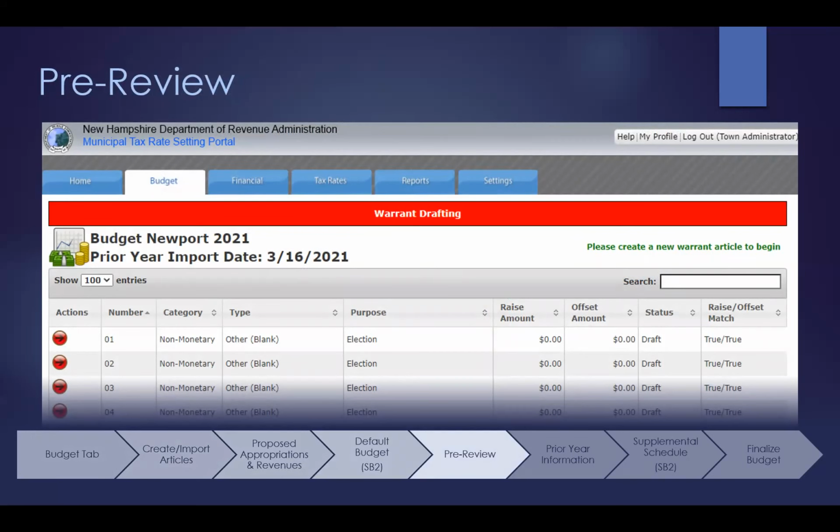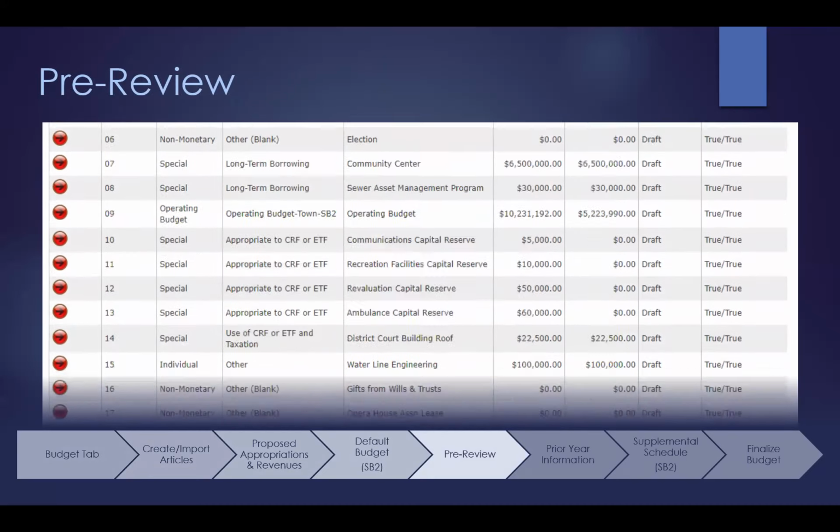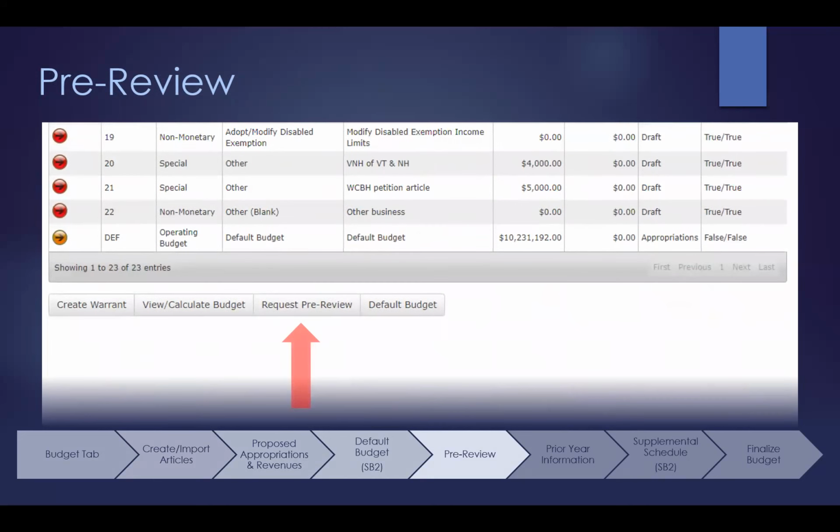So the next piece to talk about is pre-review. At this point, I have all my articles drafted. All my language is in, all my proposed appropriations are in. Now I can go down and hit that request pre-review button. This is kind of a one-time thing. The DRA recommends that you get all of your articles into the system, get everything entered to the best of your knowledge, and then request pre-review.